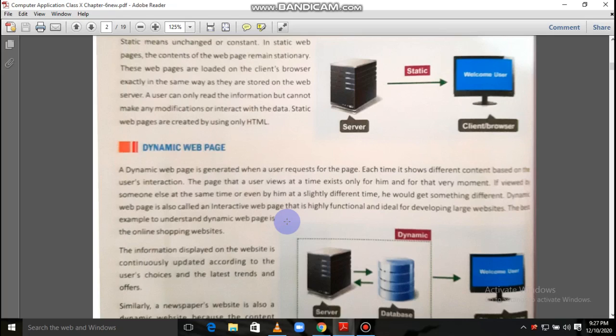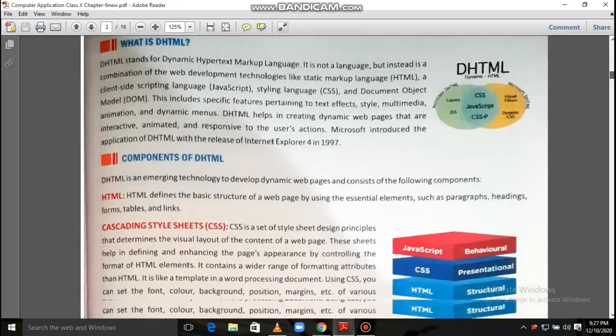Dynamic page means the content varies according to the user request. In a static page, the content remains the same for every user. So this is the main difference between static and dynamic web pages. Hope you understood. Moving to the next point.